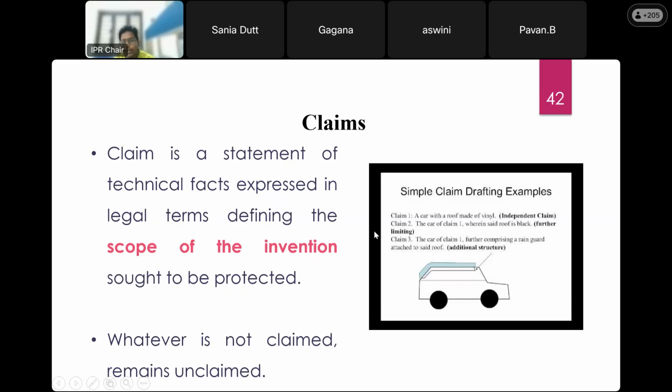So how are you going to write the claims? I am describing it here. Claim 1: A car with a roof made of vinyl. Claim 2: The car of claim 1, where said roof is black. You are explaining that said roof is black, shaded in a different color on top of the car. So here claim 1 is the independent claim and claim 2 is a dependent claim.